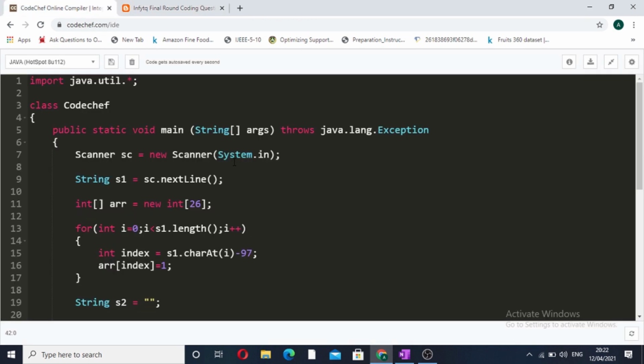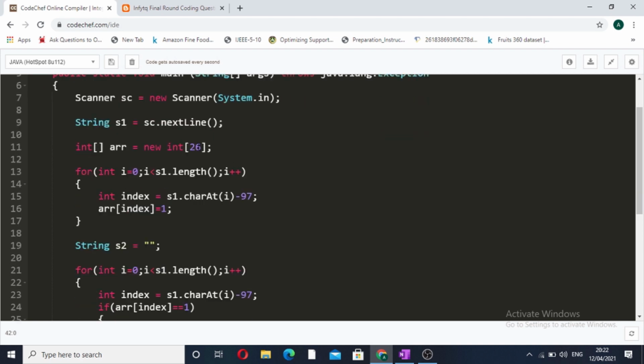So let's just see the code of Java now. So this is the code of Java. So first what we'll do, we will use the Scanner class to take a string as an input. So we have taken Infosys as an input. Now sc.nextLine again for taking the input of the string. Now we have made an integer array of size 26.